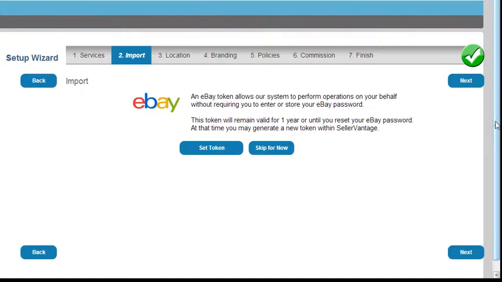Now if you do have an eBay account, this is where you can set that token with eBay. A token is a way to connect our software with eBay so you no longer have to go into eBay. Now that does not mean that we keep your password. We do not know your eBay password. All we do is set a token to connect our software with eBay. So you can go ahead and set that now, or you can skip for right now. But just to let you know, there are certain functions that will not work without that token set.